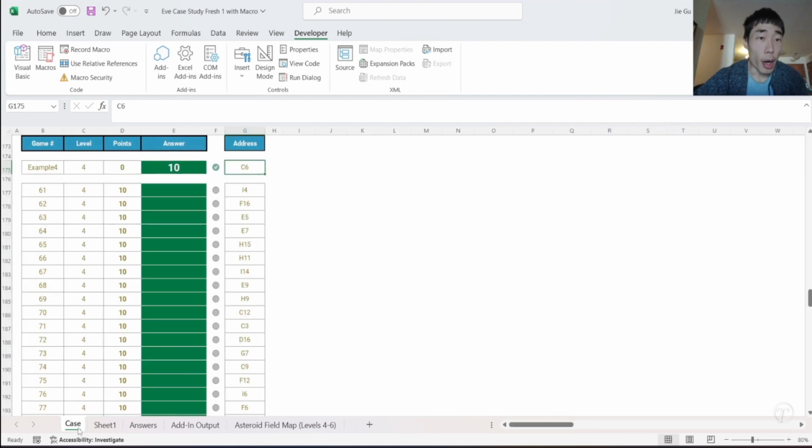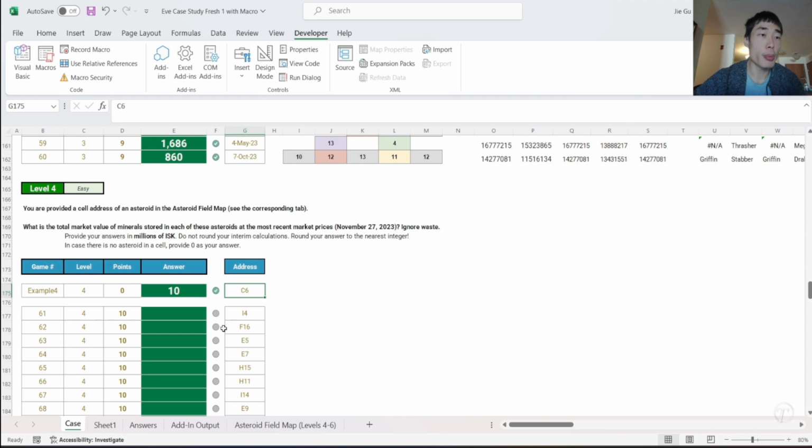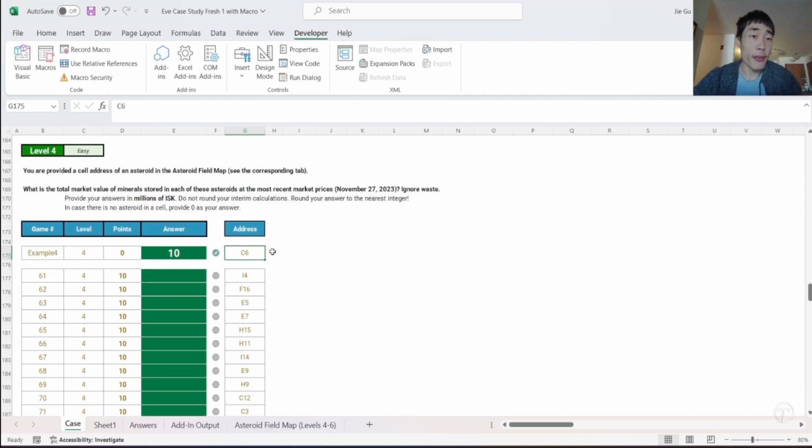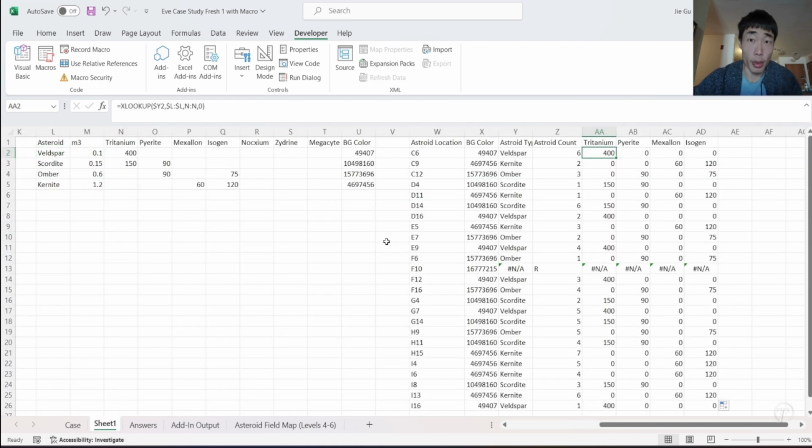Now that we have built out our reference, we can much more easily solve the rest of these case studies. So for level 4, we just have the cell address here. Now, what's the total market value of the minerals on a certain specific date? So once again, we just need to figure out the total amount of minerals required or that is existing within that asteroid. So what we can do is we can pull out the minerals here.